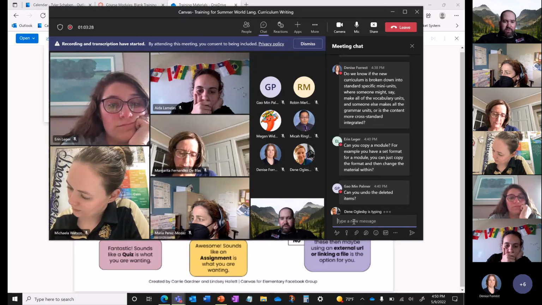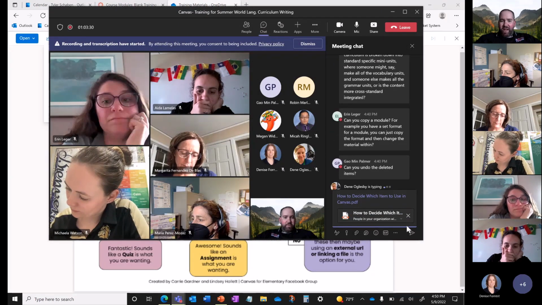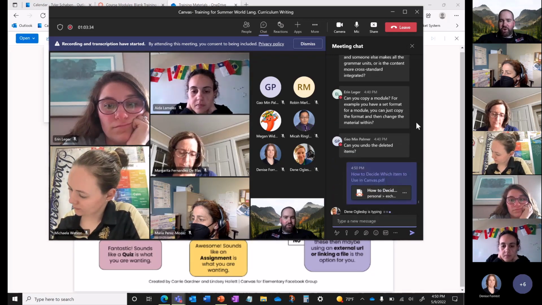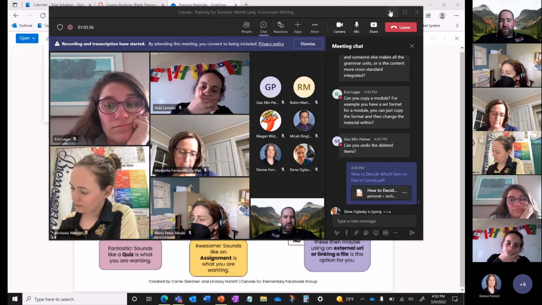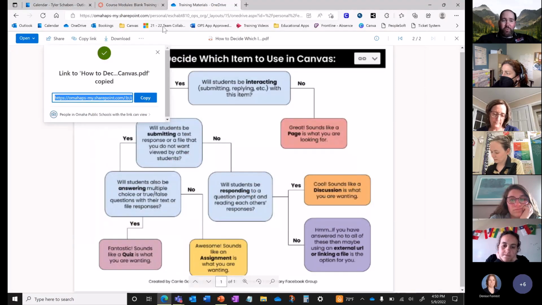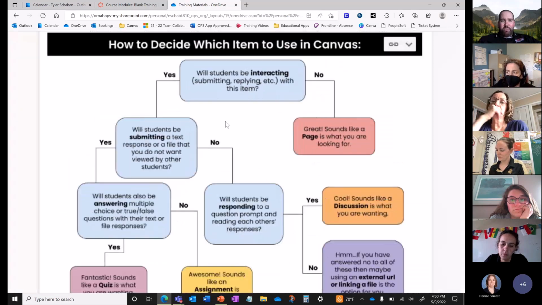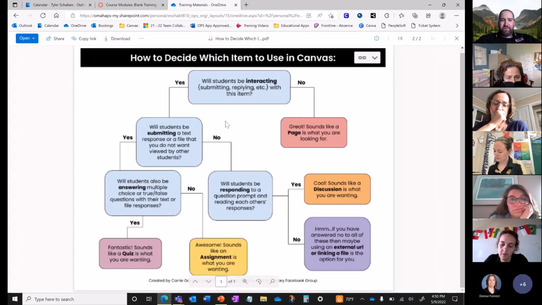What this document is designed to do is to help you decide what you want to use in Canvas. And so it's a flow chart. This was actually created, if you're a Facebook user, there is a group called Teaching with Canvas or something like that. And some teacher created this and posted it in there and gave Canvas permission to use it. And so Canvas gives it to all their trainers because it's very useful.